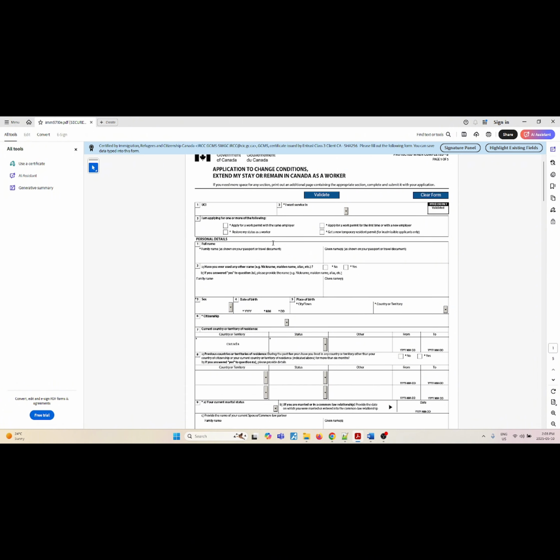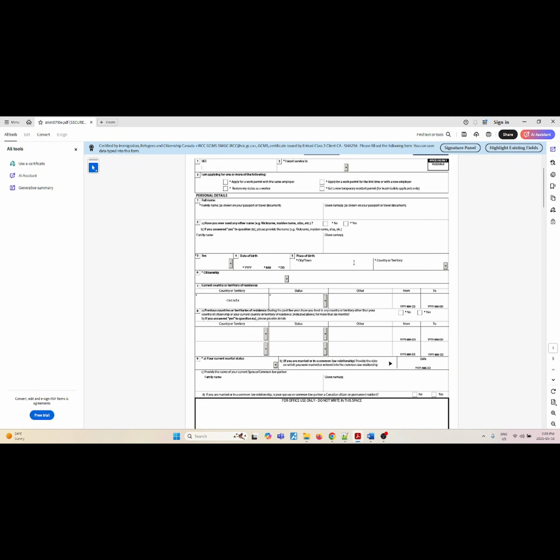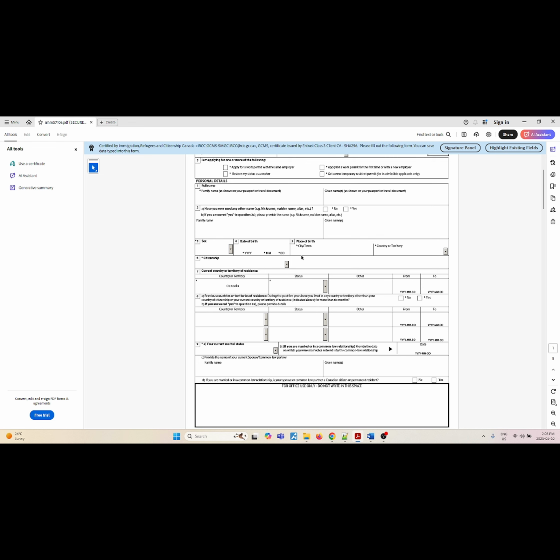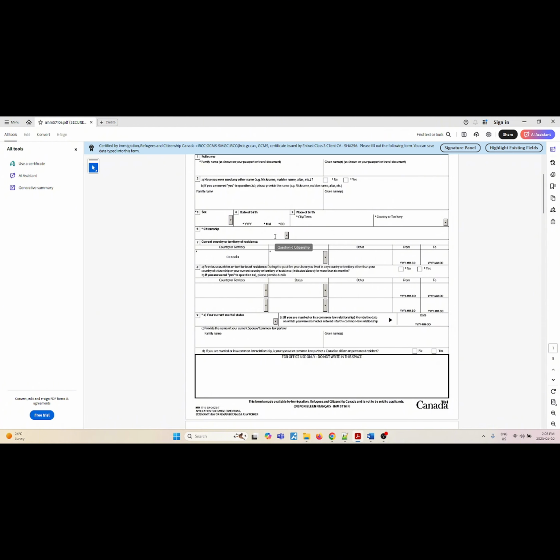Apply for the work permit for the first time, full name. Have you ever used other names? If you have used it, you can mention it here. These all are self-explanatory, like the place of birth, citizenship India, and the other countries if you are from different countries. And the first, I will say, confusing field you will face in this application is this one, country, current country or territory of residence.